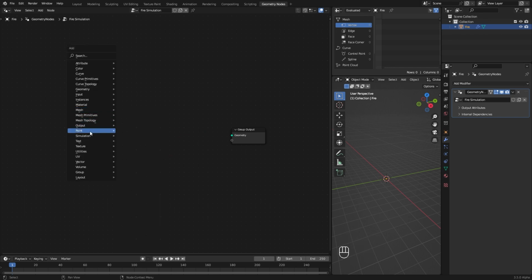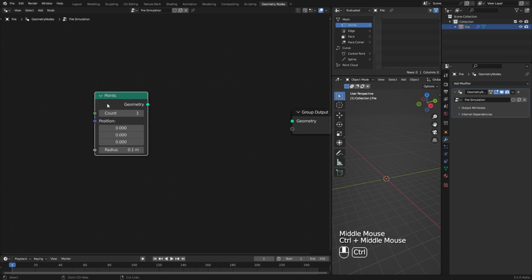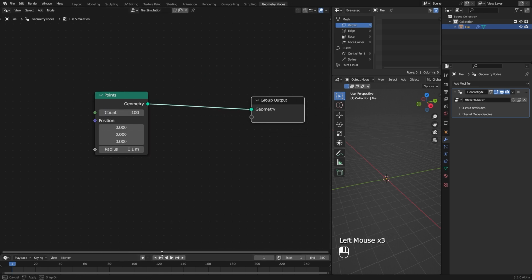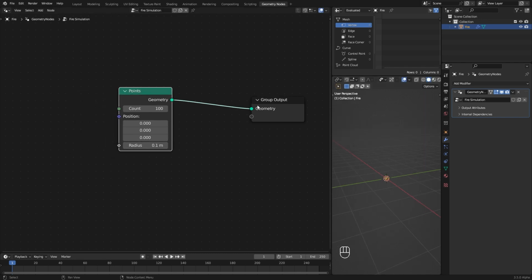Shift A and let's add points node. We can use this node to create a bunch of points. Let's start with 100 points. Right now they are all in the same location. That's why we see only one. You can keep it this way, but I will randomize their location just a bit.